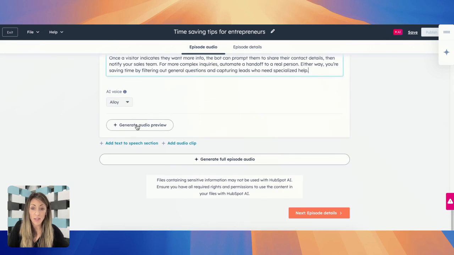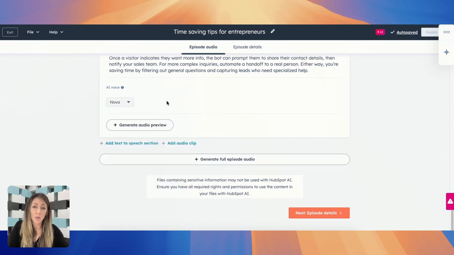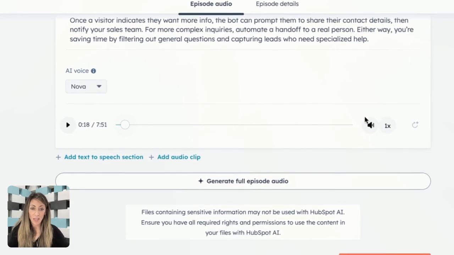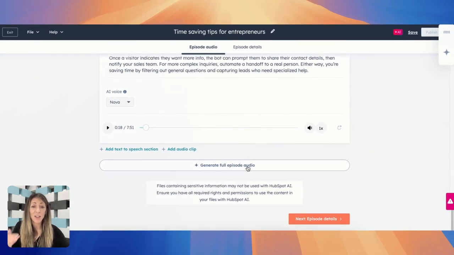I've got all the details here, and I've got Alloy, Echo, Fable. We can play any of these to see what they sound like. Let's say that we want to be British and a little conversational. So I'm going to generate the audio preview. Let's do that now. So I can actually preview this text down here, and I tend to listen to my podcast on 1.5 speed, so I could even preview what that sounds like here. And if I wanted to generate the full episode, I can do that here. I'll get the MP3, and then again, you're off to the races.